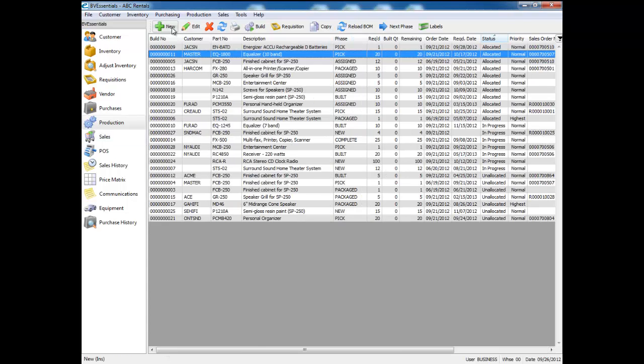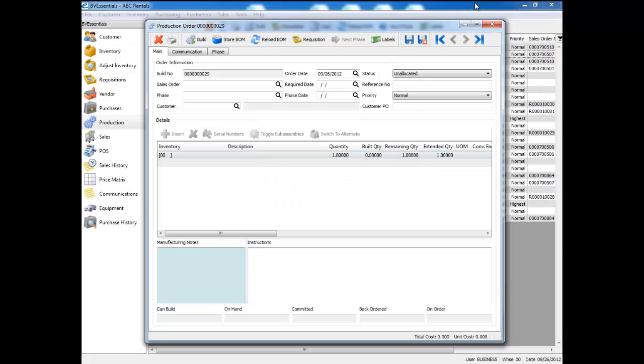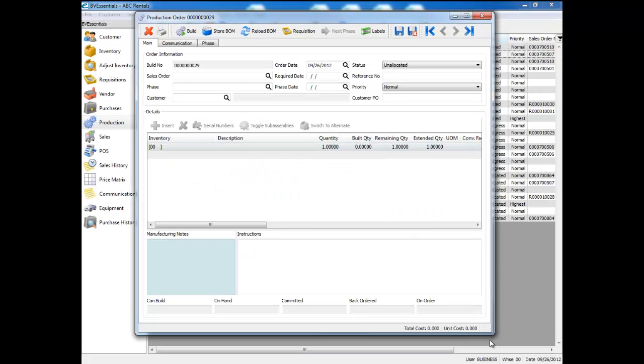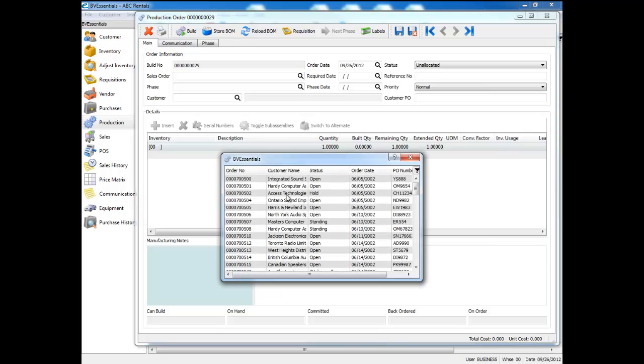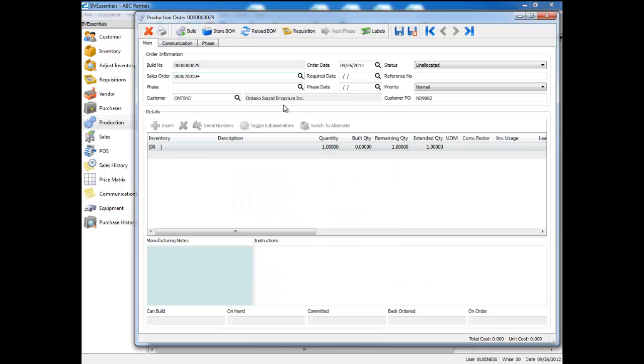Okay, to add a new production order, we simply click on the New button. And it brings on an empty production order. And in here, we can choose a sales order that it's linked to by doing a lookup and choosing it off the list. That just simply puts the order number, the customer name and code, and their purchase order. It does not draw the item from the sales order that needs to be built.